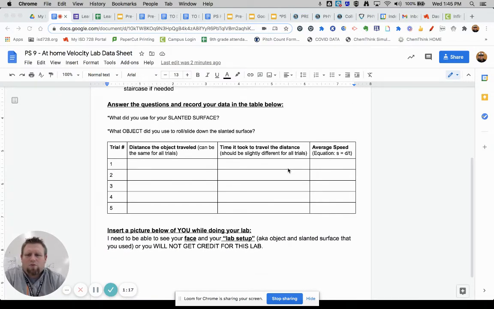Next, you need to answer the questions. Tell us what you used for your slanted surface. Tell us what object you rolled or slid down that slanted surface. And then you are going to run 5 trials of your object running down the slanted surface, the ramp. So you're going to do 5 different trials.